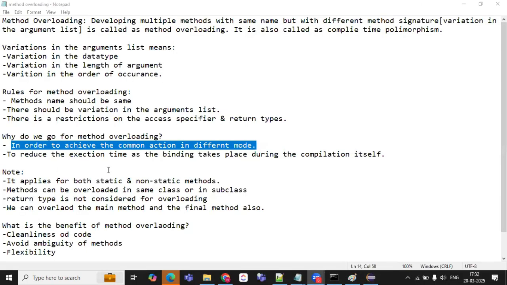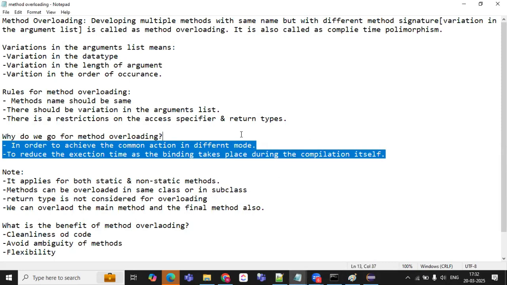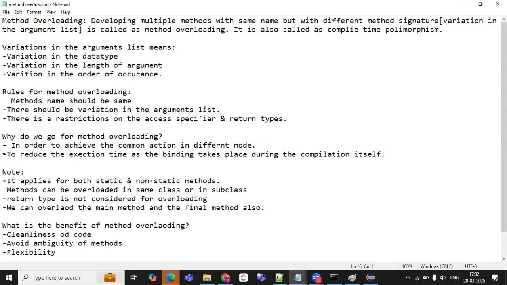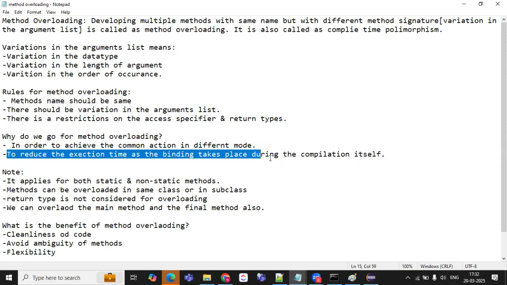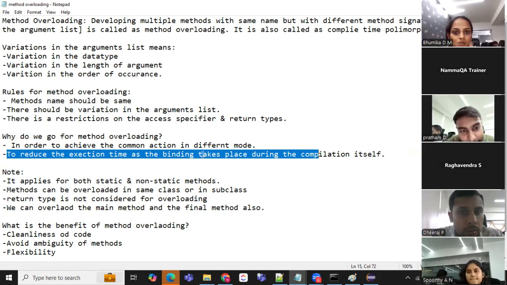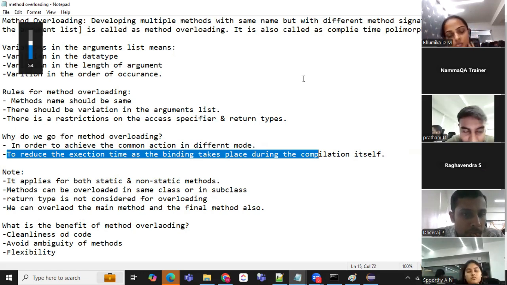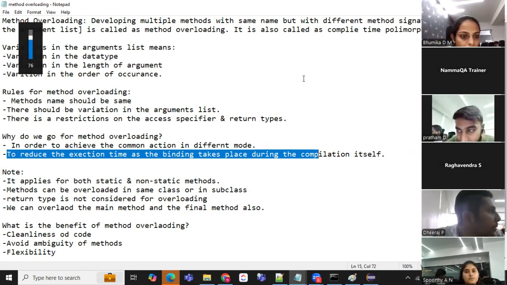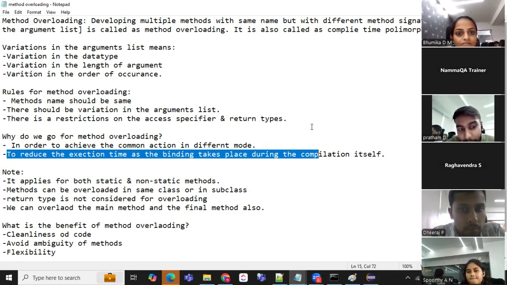So, to reduce the execution time, as the binding takes place during the compilation itself. What does this statement mean? Can anybody explain to us? What do you understand by the statement? Yes, ma'am. It increases the efficiency of the program, by reducing the time. How does it reduce the time? Whatever you know, you tell me.